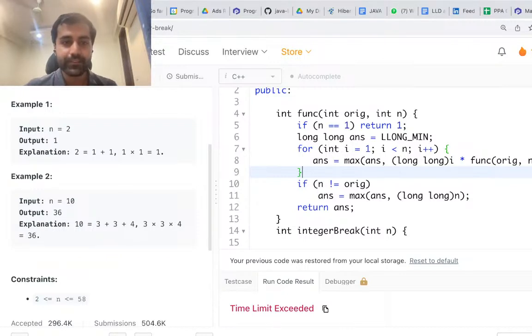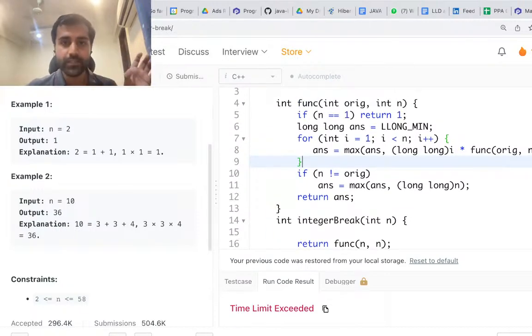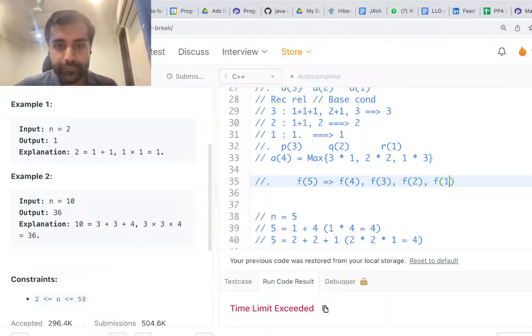Okay. In fact, you will end up seeing that a particular function call that you made, that function call happens again. For example, let me tell you, let's say you wanted to solve for 5, f of 5. And to start with, you said that, hey, the first choice I have is 5 minus 1, that is 4. I also have 5 minus 2, that is 3. I also have 2. I also have 5 minus 4, that is 1. So f of 5 will end up making these function calls.